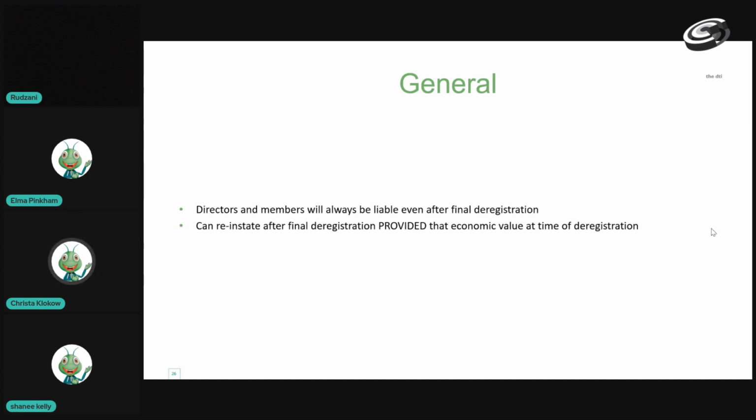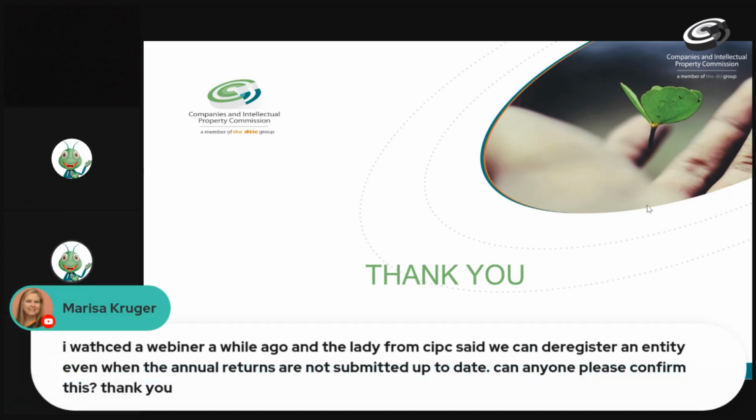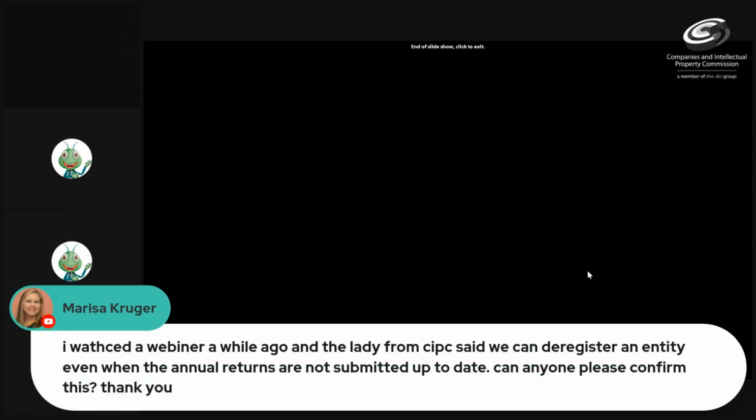And that's why compliance is so critical during your office period as a director or a member. After you've been finally deregistered, you can apply for reinstatement provided that there was economic value at the time of deregistration. So that is my presentation about annual returns. I hope you found it insightful, and found it interesting how easy it actually is to file. Thank you very much. Thank you so much, Krista.